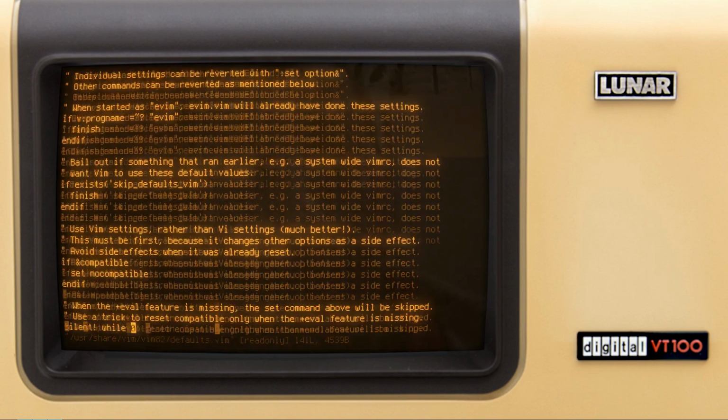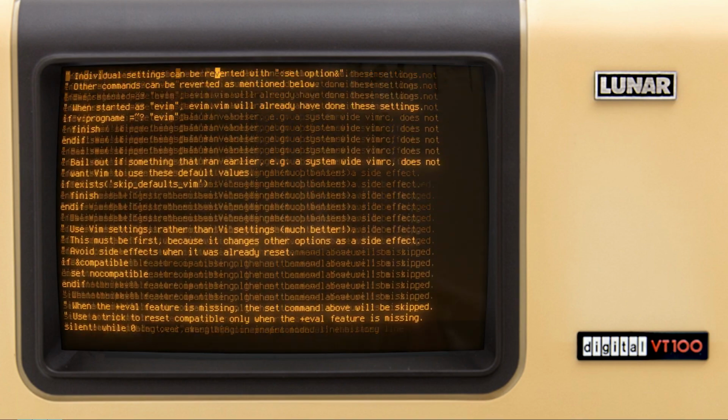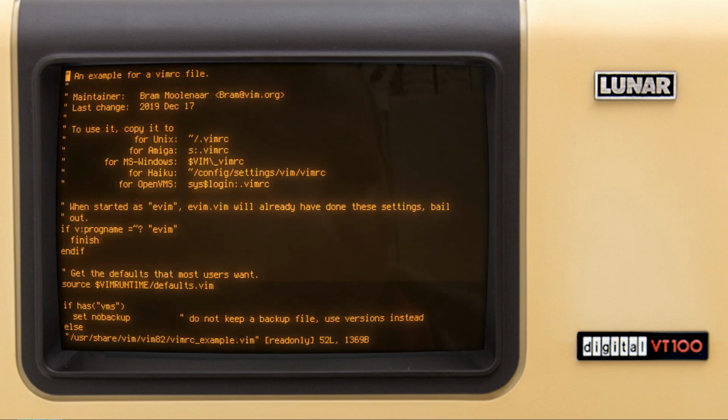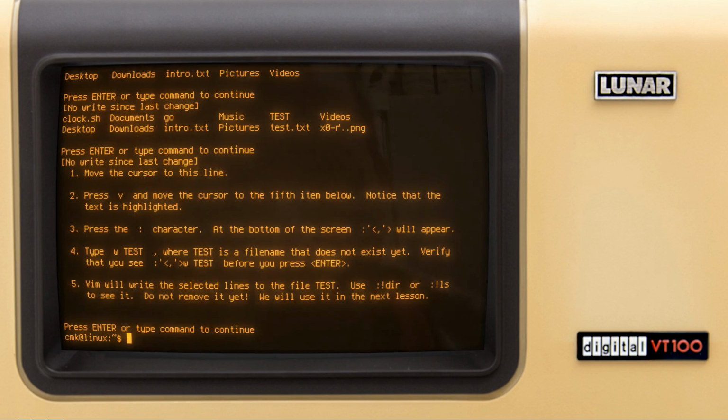So now we are under these settings here. We don't need this. We want to edit the Vim runtime example. What's in there? Just vimrc_example.vim. Yeah, this one. And I want to write this to home, CMK is my username, and .vimrc. And we are done. So escaping from here.